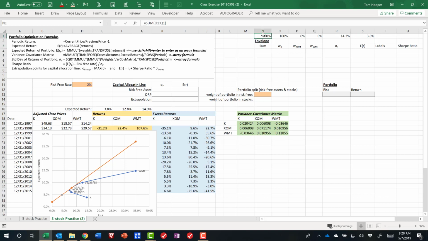The way they are, we've got a sum formula, we've got the weight in Kellogg and ExxonMobil and Walmart, and then we've got a calculation for risk. So that is just this formula right here. And then we've got a calculation for expected return. And that's where we put in this formula. And so we've got everything we need here. As we optimize these portfolios, we can just paste them down here.